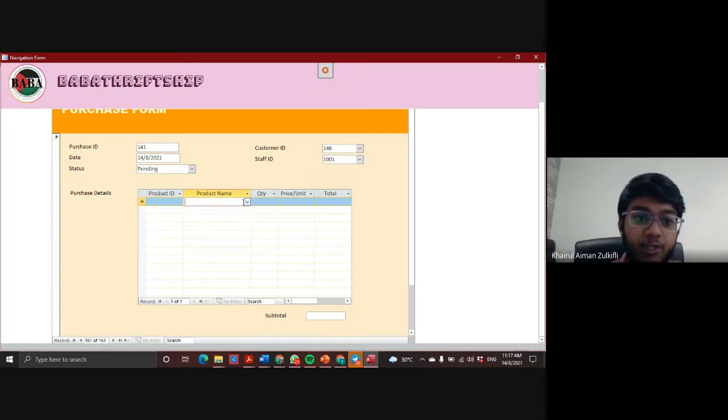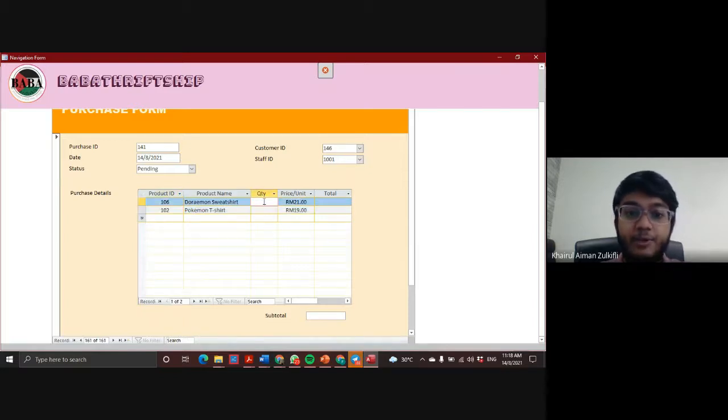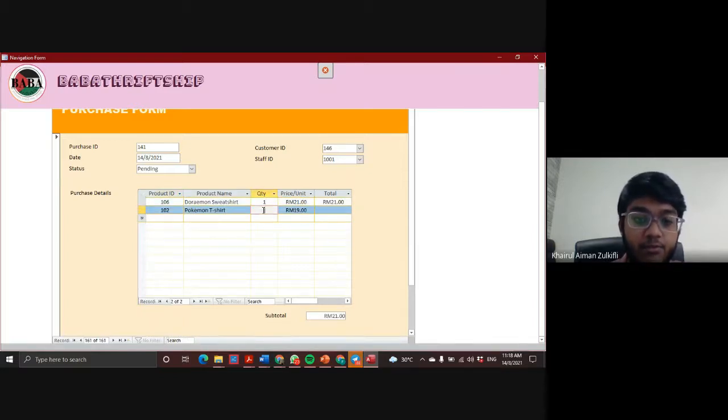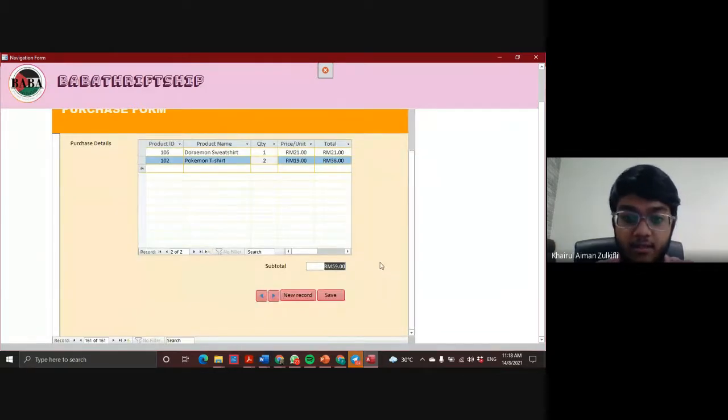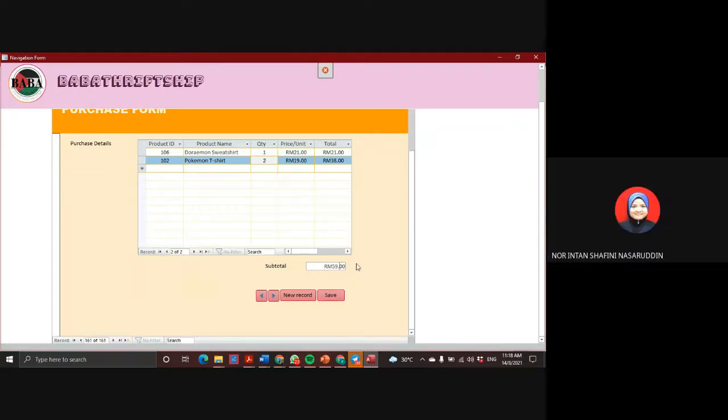From there, you can put in the product ID, and then it will list out everything. Then you put in the quantity, for example 1 or 2. From there, we'll get the total. So 90 times 2, it will be around 38. And then the total will be combined into a subtotal, which is down there, around 59 ringgit. From there, you can save, and you can sum up the total here. So we have the total amount for each purchase.